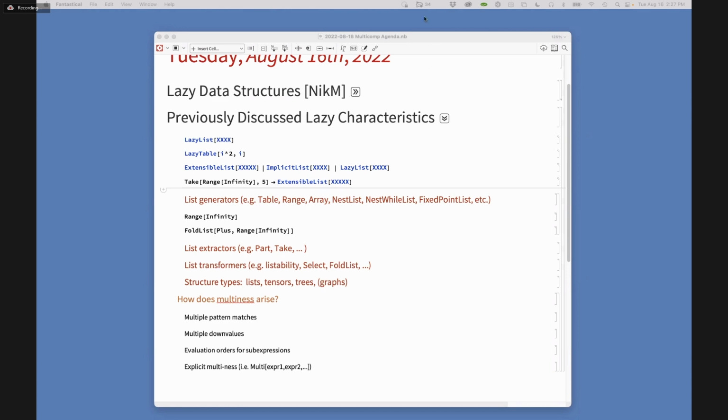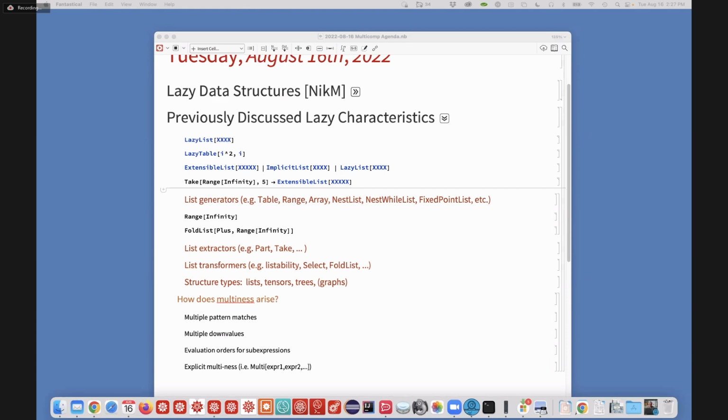By the way, Stephen, these lazy lists bring back memories of 28 years ago when I did exactly that in one of my books.